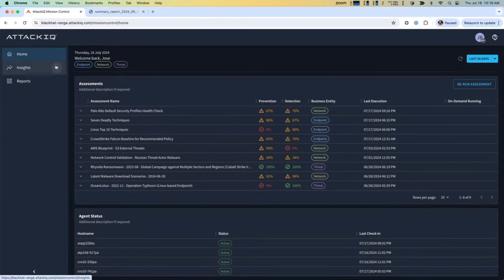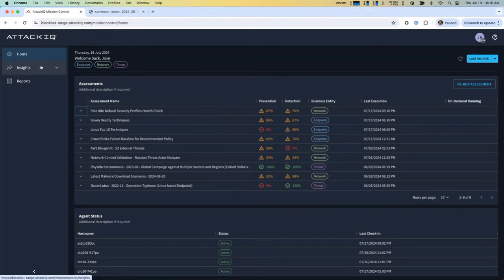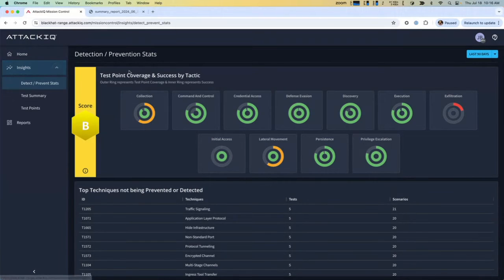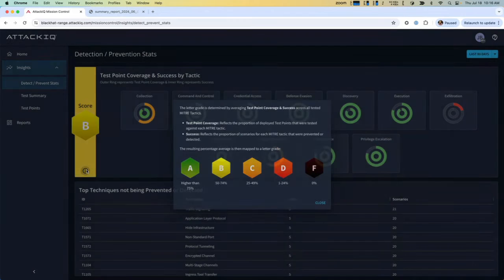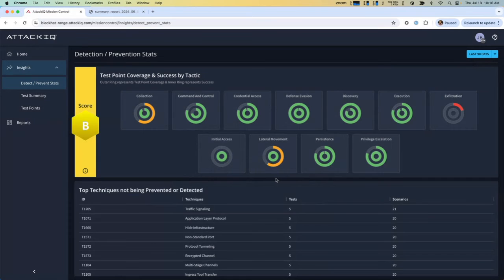Now, while that runs in the background, we'll eventually get a new report. Again, I'll show you one in a moment. But beyond jumping straight into a report, I wanted to show you some additional context and details that we have here. As you can see here, we're providing an overall score. That score is made up of two factors, and you can actually look at it here from a letter grade perspective, but it's going to be based on the test point coverage and the success rate within that coverage.